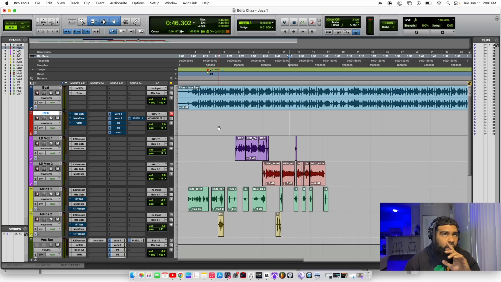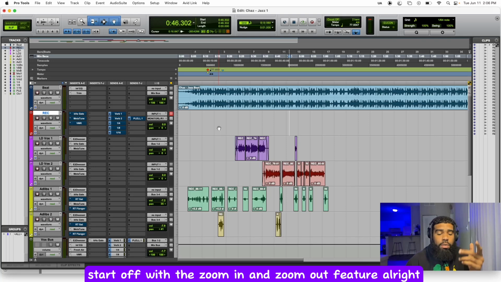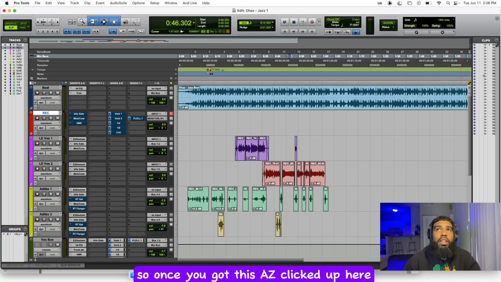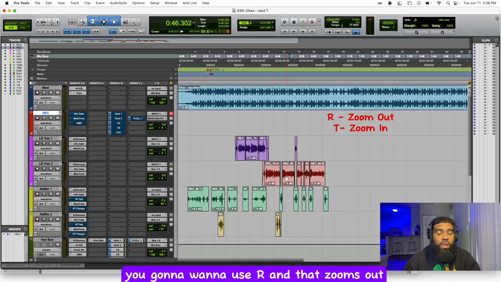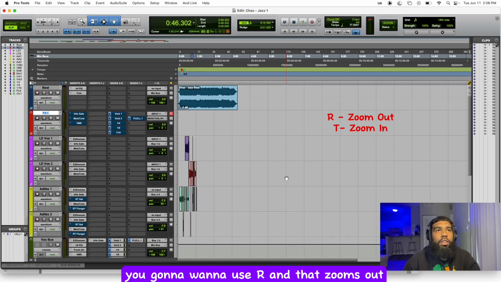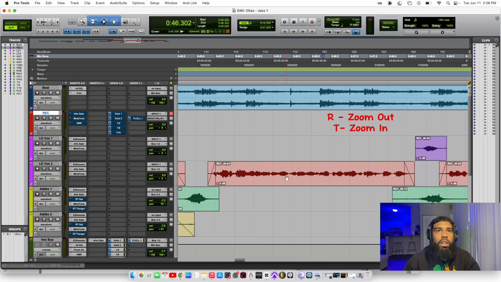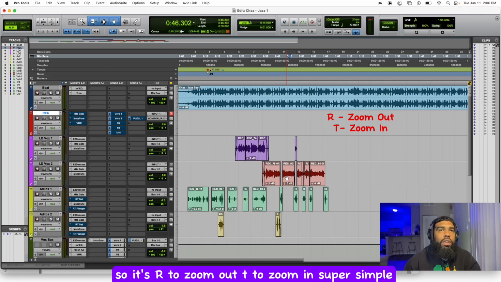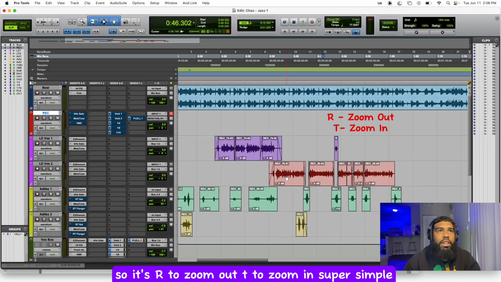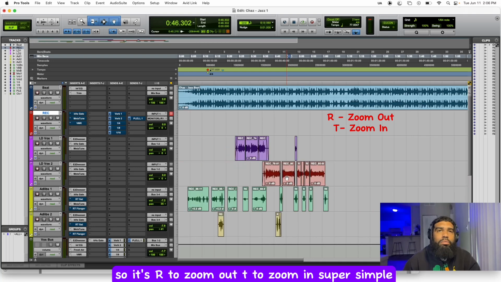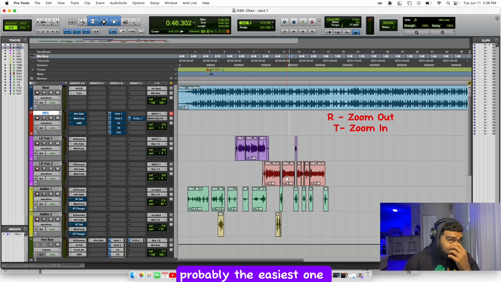It's not even finished recording, but it's perfect for what I'm showing you today to help you get in and out. So first, we're gonna start off with the zoom in and zoom out feature, all right? So once you got this AZ clicked up here, you're gonna wanna use R, and that zooms out, and then you wanna use T, that's gonna zoom in. So it's R to zoom out, T to zoom in. Super simple, probably the easiest one.